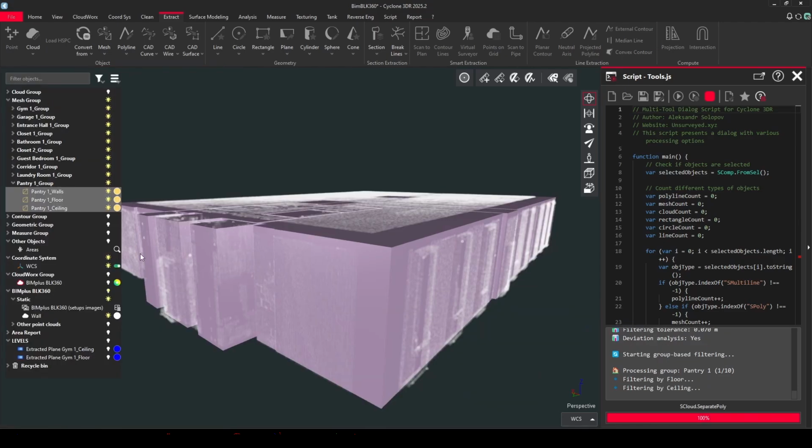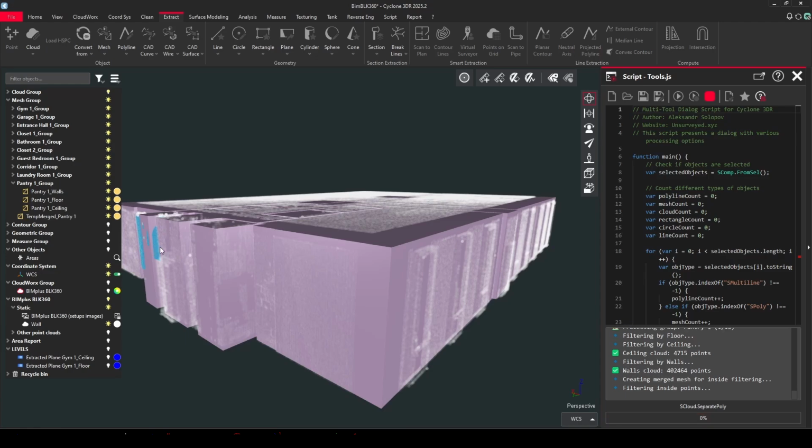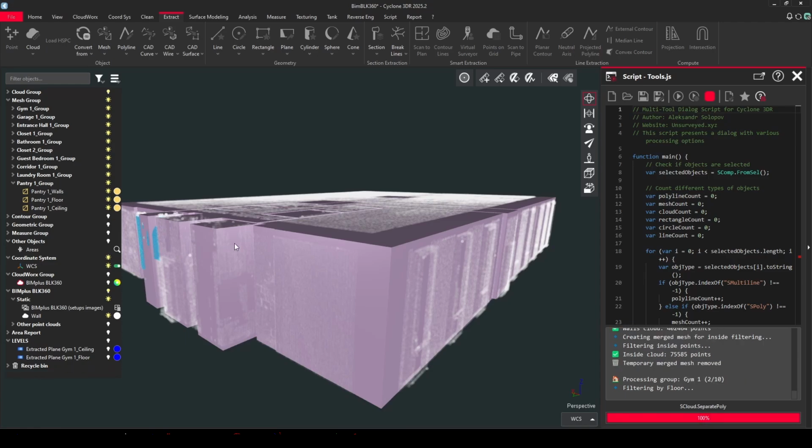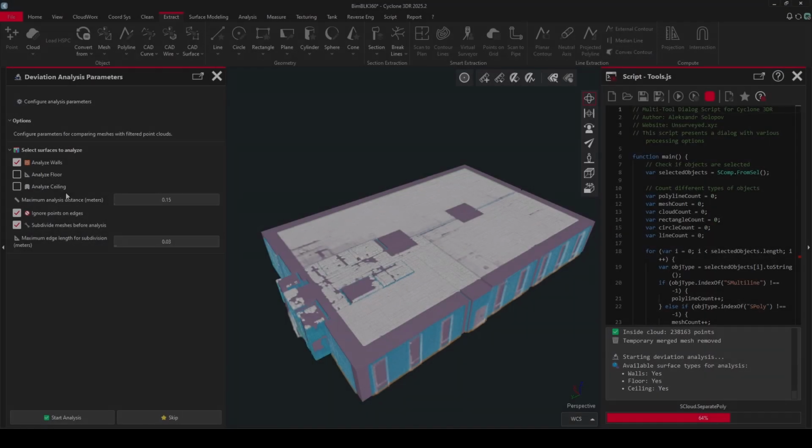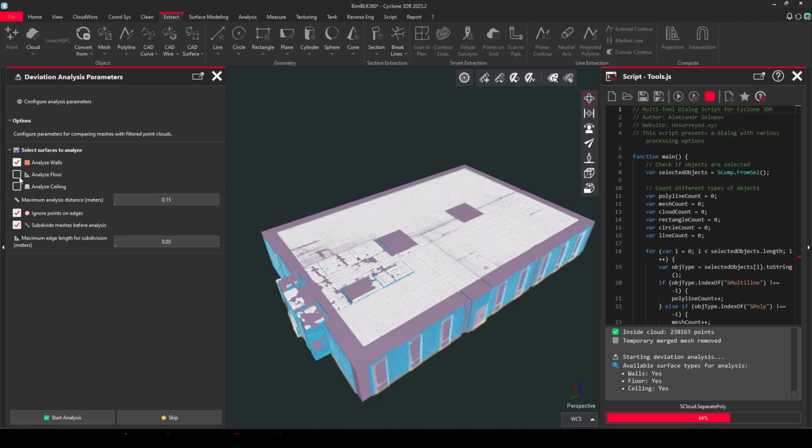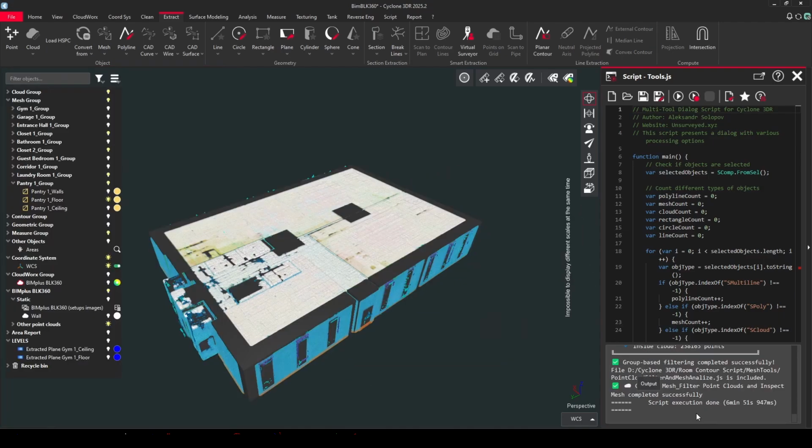And if you enable it, then on the next step, the script will ask you to which element you would like to apply this inspection. Only to walls, only to floors, only to ceiling, or to all of these elements. So here on this page you can select which element you would like to apply the inspection to and some parameters for inspection. So you can use the default parameters and then start the analysis. So when the inspection is done, you will see this information here. Now you can hide the point cloud.